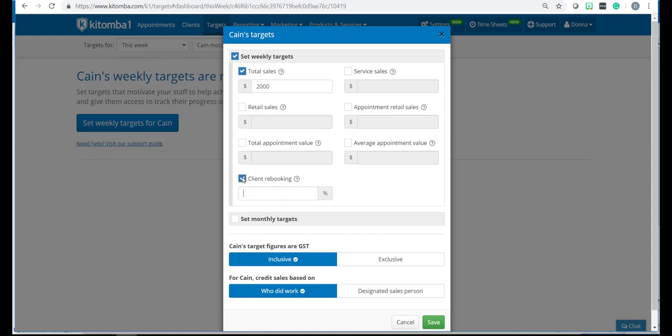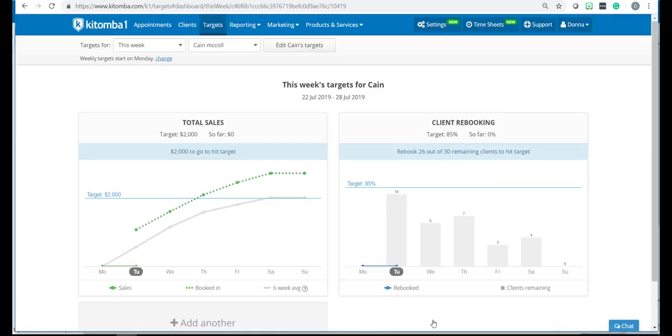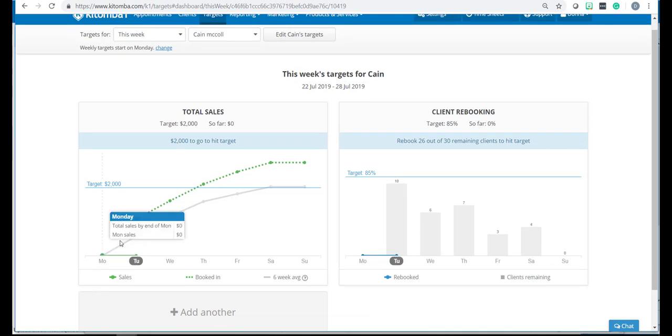And I am expecting him to have 85% rebooking rate. And again, you don't have to have all of the targets set for him. You can just choose whatever it is that's relevant for that particular person. One of the quick things we can see here already is that we've got already above target. So again, that's something that you'll be looking at next week, saying, well, maybe we can just have a look at whether that target's not high enough, and you can reset that.